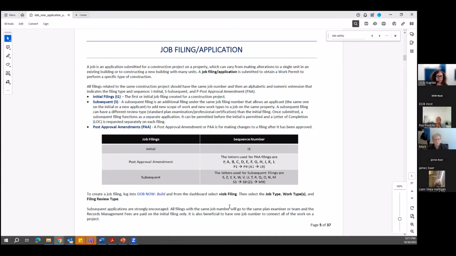So the first thing you do when you submit an application is determine what kind of filing it is. There are initial filings, which is the first filing on a project. So I'm doing work on a property and I create my application in DOB Now, and that's my initial filing. That is my I-1. And then if I have additional scope of work on that property that is related to this project, I could go in and create a subsequent filing. Subsequent filings in our system have the extension with an S, and it can go through the entire alphabet. So you can have as many subsequents as you possibly need. But it starts off with S1 and then works its way through.